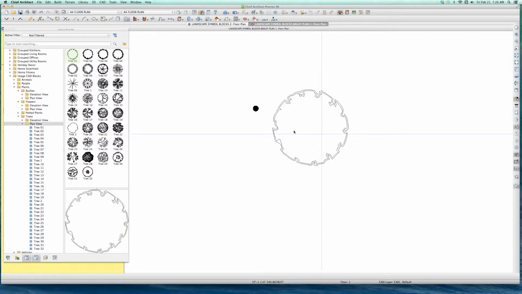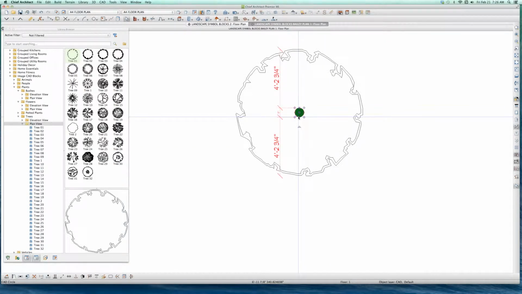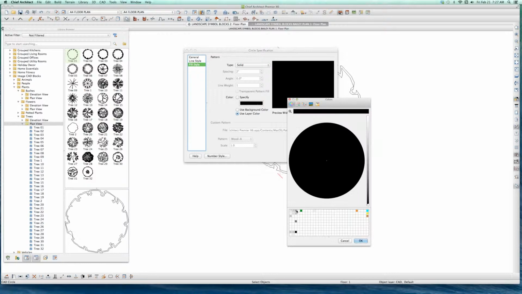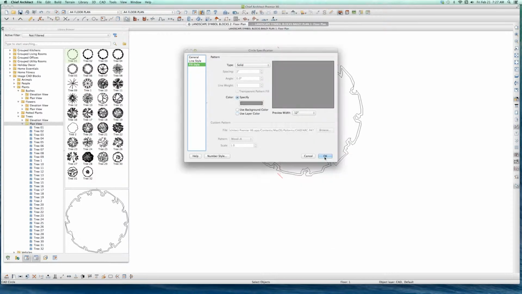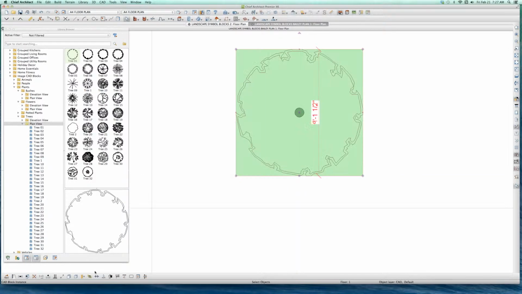Let's see. I want to put this tree right in the center. Oh, there it is. So I put this trunk right in the middle. And I gave this a fill, didn't I? Do I want a big black fill? The fill is probably pretty important. So I'm going to go halfway. How about this fill? Not a total black dot, but pretty close. Now I have to unblock Chief's stuff.